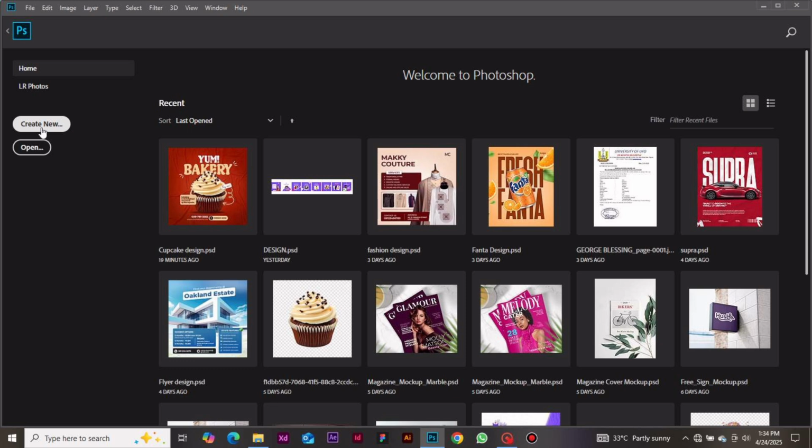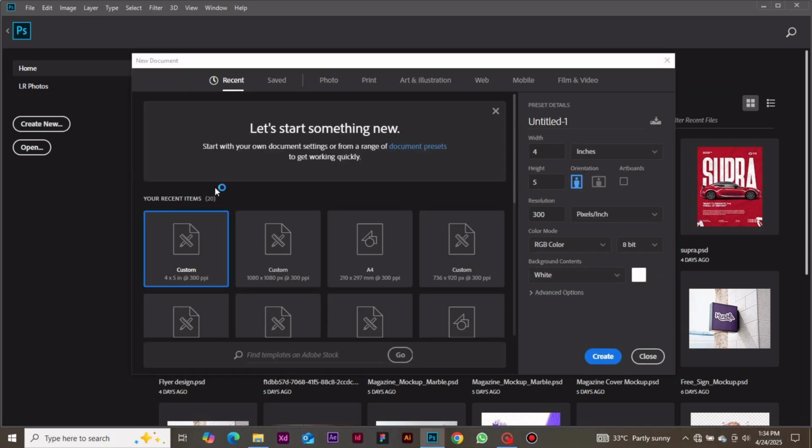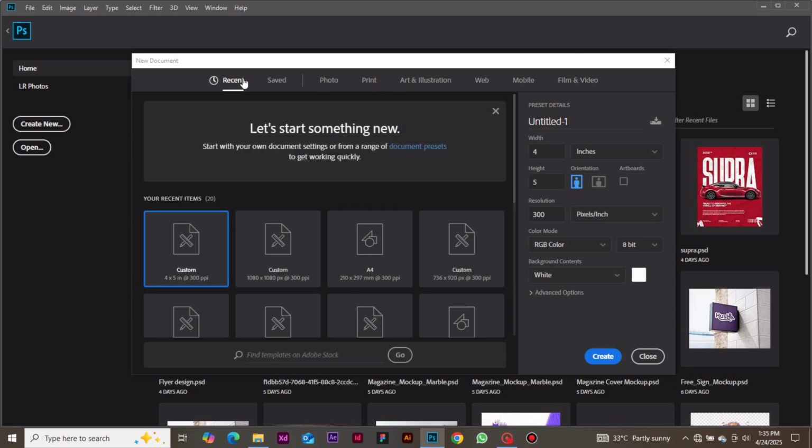You click on create new, and when it brings you to this page, you can choose the size of the design that you want to do. What we are focusing on is social media design. In the future, you could be doing a print design for someone, so you could click here and choose A4 for a poster design, or A5 for a flyer design. But these other things, I don't think you really need them. What you majorly need is this print, or you come back to your recent and pick the ones that you are always working with.